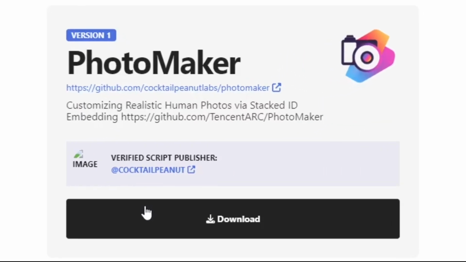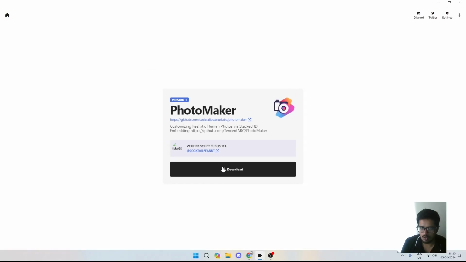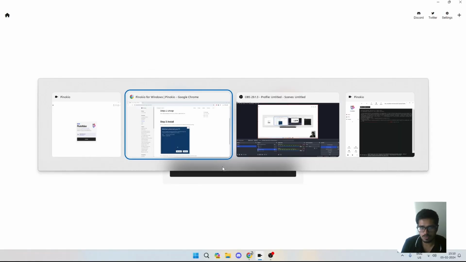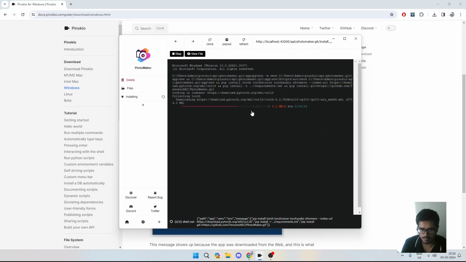So in my case, I'm going to be choosing Photomaker. Once you click on Photomaker, you have the option to download here. Go ahead and click the download option. You should be able to see something like this.